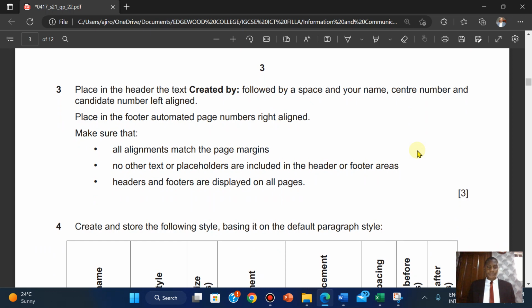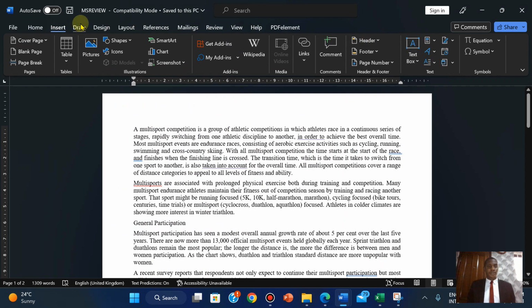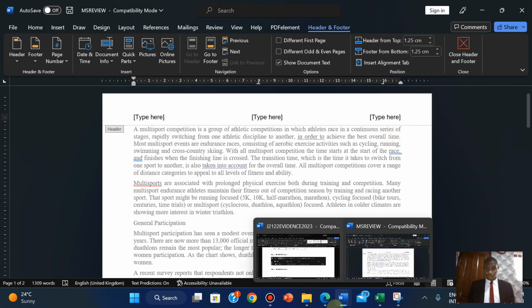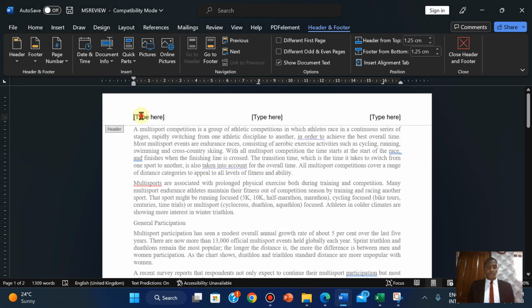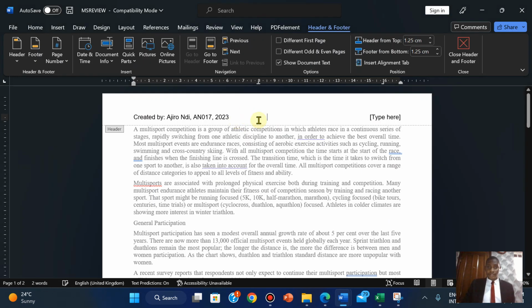Place in the header the text Created by, followed by a space, your name, center number, and candidate number, left align. So it's going to be left align. Click Insert Header. So right here, I'm going to paste this, space, Ajiro, and the center number is AN017, comma, candidate number 2023. Okay, what else? Place in the footer, so that's done. So this is deleted.